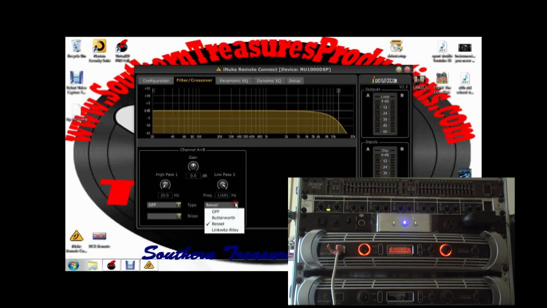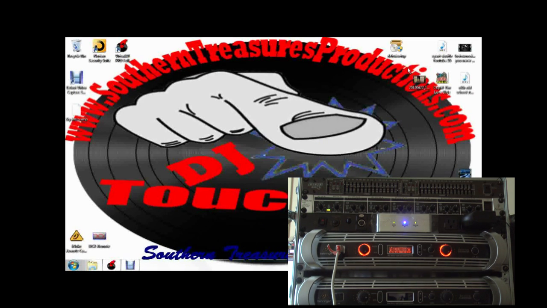And that's the crossover feature of the Inuke DSP software. Very simple, very easy to use, simple connect. You can also use the same features directly on the amp itself without having it hooked up to the computer. But the computer is very good, very easy.